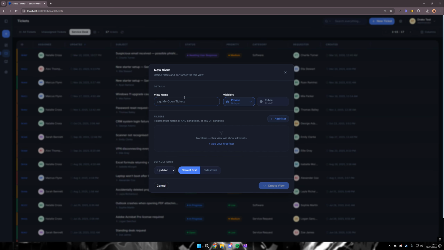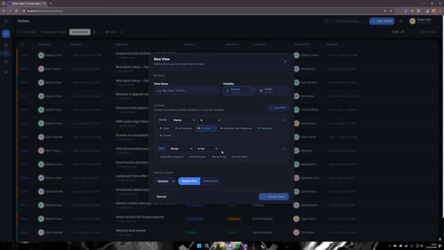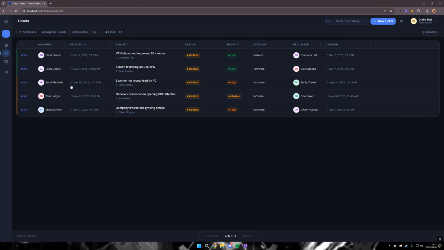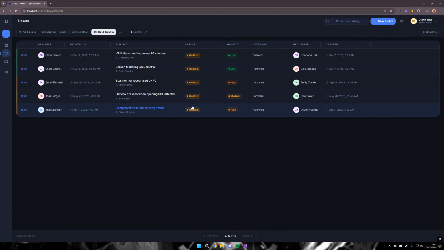I can go create new views based on criteria. They can be private views or they can be public views, and I can add filters. So I can do status is on hold, and the group is not networking, and I'll give it a name. On hold tickets. Create view. So it's put me in the view. It will add it to this list here. And you can see it has a padlock because it's a private view. I can star it and it'll add it up here. So you can see all these tickets are on hold and the team isn't networking.